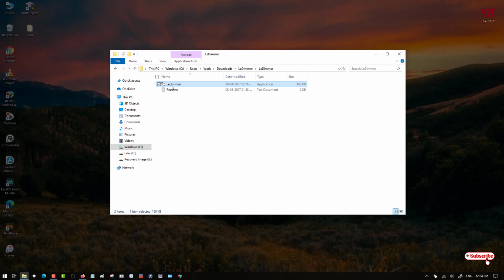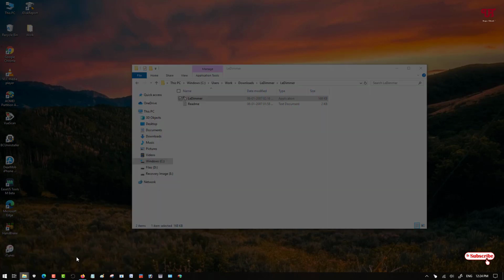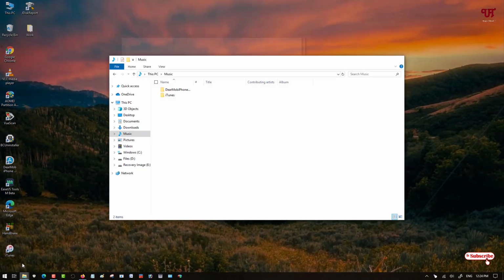Now you can see as soon as you start using this application, the active window, that means right now this is the active window, right? And the entire screen has been faded out. So let me open more pages.